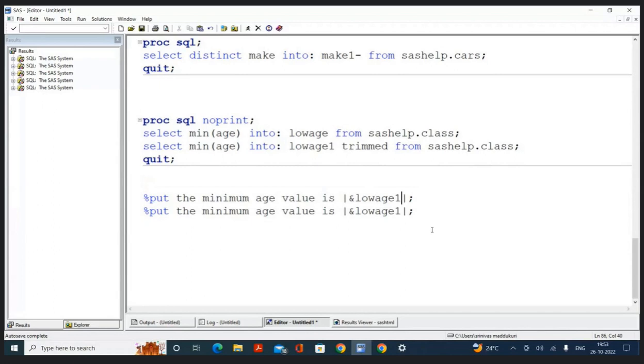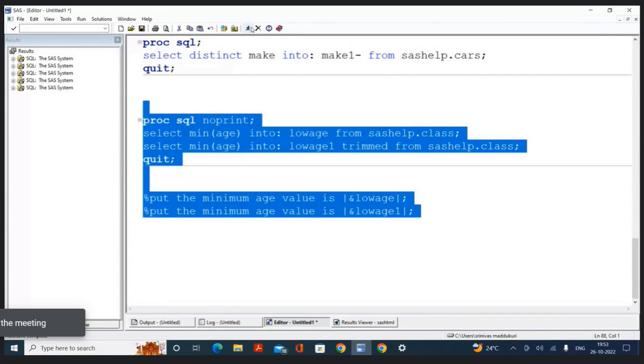Now I'm using a macro variable called low age, and this is the low age one. In the low age one, I used the option called trimmed. I didn't use that one here. Now you only find the difference between these two.